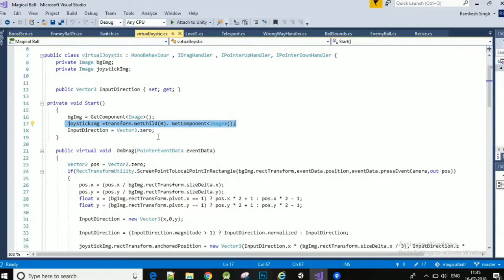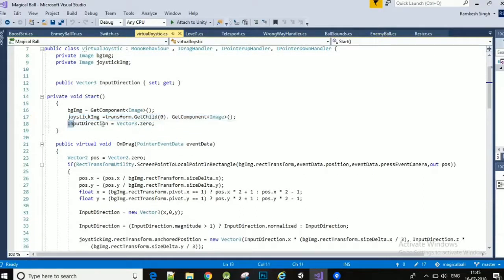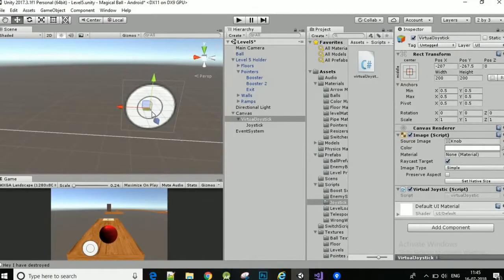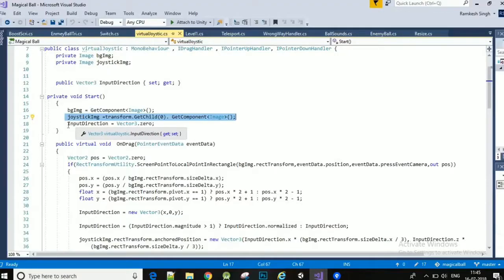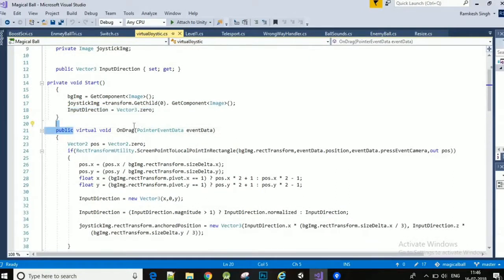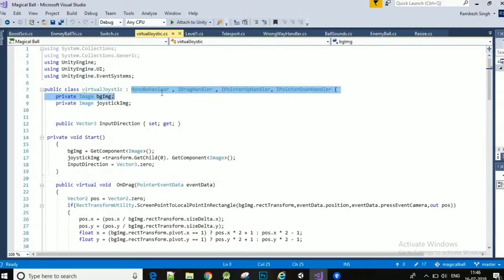I am just getting their component. It's a very simple thing, you can do it by writing GetComponent. And then I have taken the joystick as a child, so I am getting child 0. I have given transform.GetChild(0). That is the position which I want to take. And then input direction is a very important thing for your touch on the joystick. It will take input from your keyboard and convert it into an input in the joystick.